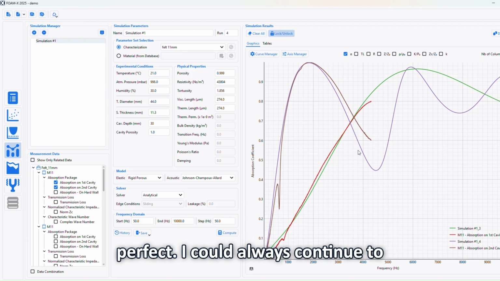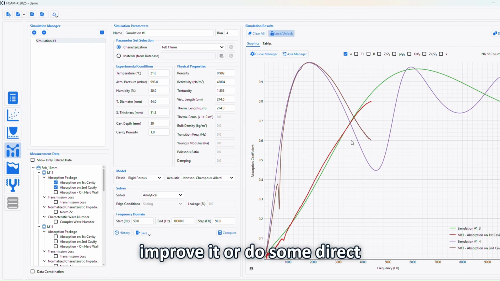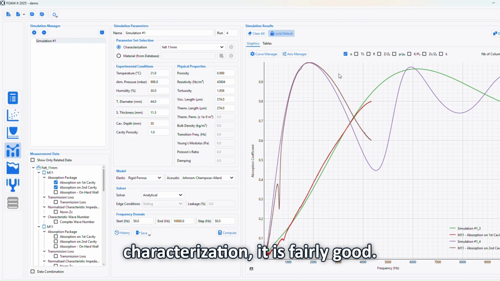Of course, it's not perfect. I could always continue to improve it or do some direct characterization, but for a quick characterization, it is fairly good.